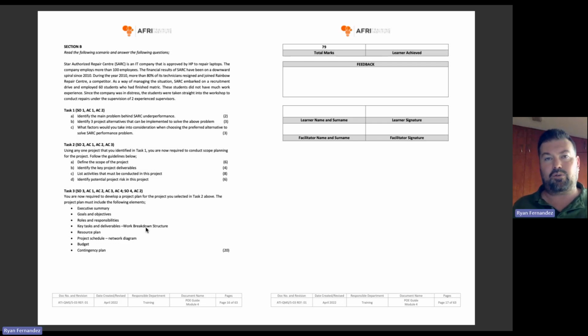Then we also need a resource plan. So what do we require in order to do the job? So what human resources, what financial resources, what equipment resources do we need in order to do this project?